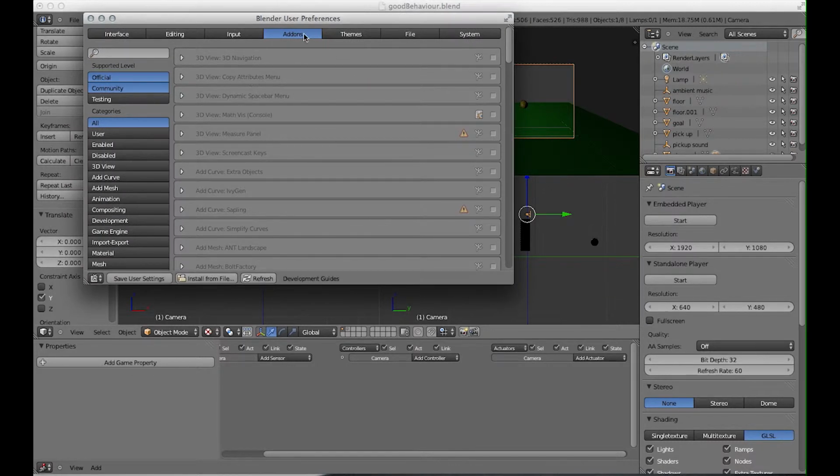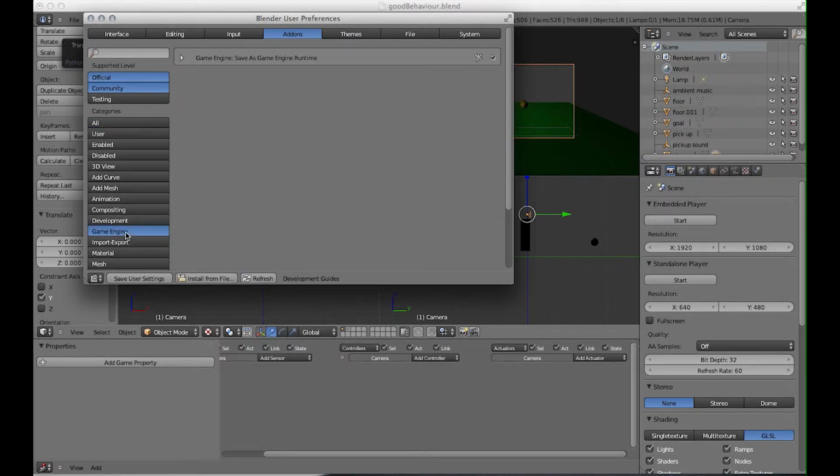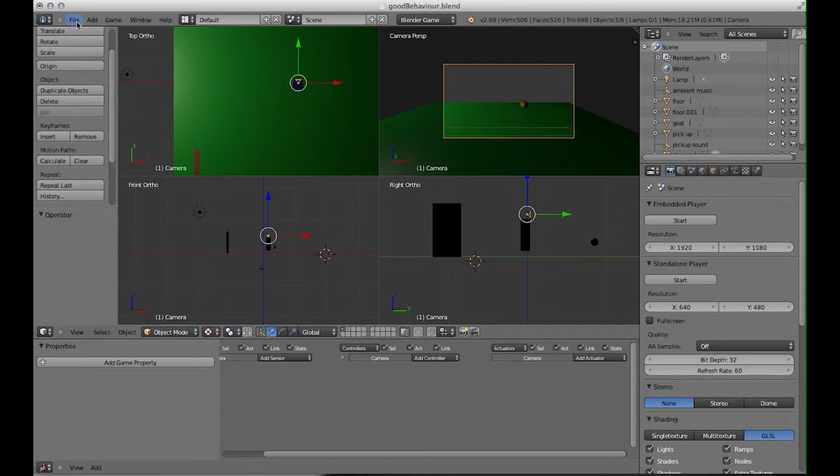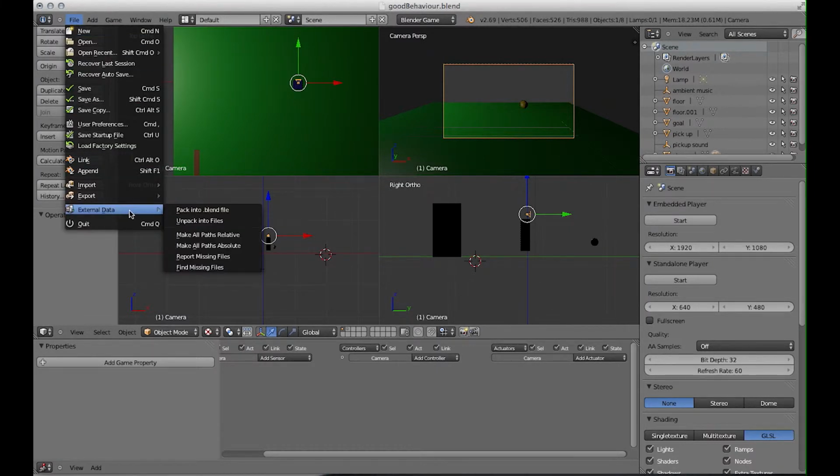Here we choose the Add-ons tab, and from the add-ons we will have a look at Game Engine, and as you can see I've got this ticked. If it's not ticked it won't show up, if it is it will. So make sure that that has got a tick in it, and because you might be using this again in future, you can click Save User Settings, so each time you open Blender, hopefully it should be there, and we can close that.